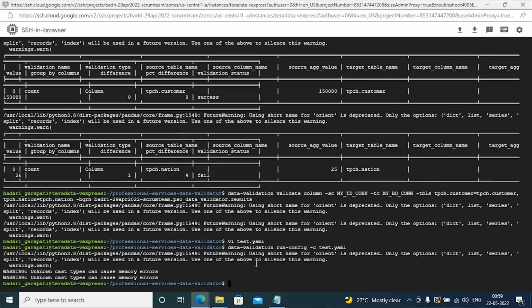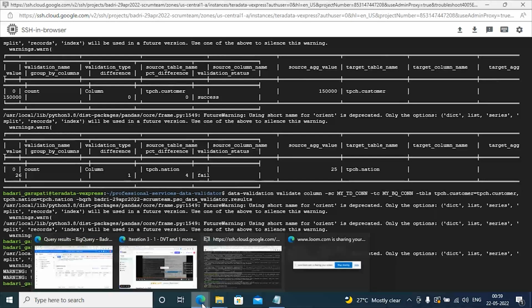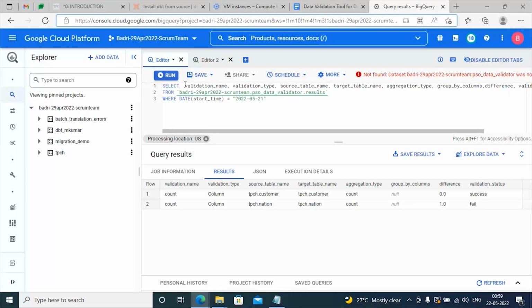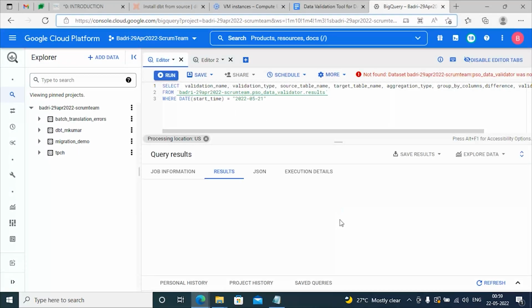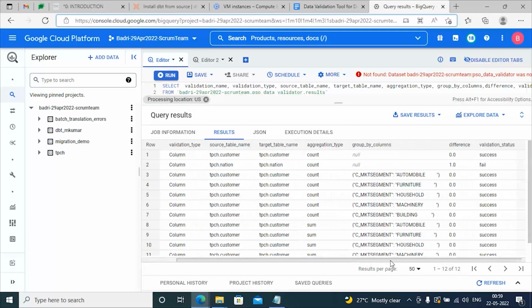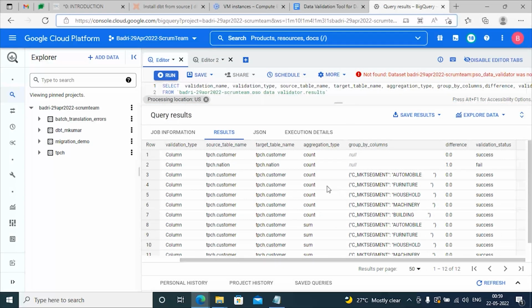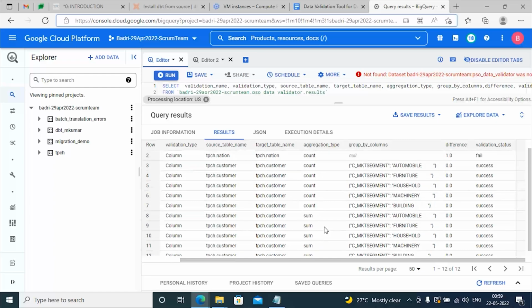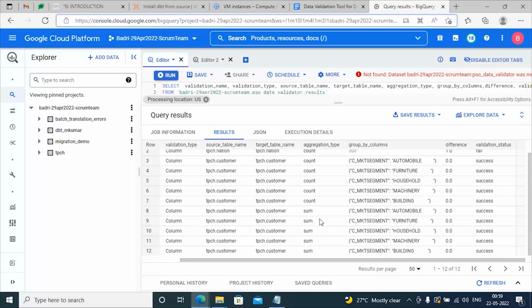The output will be returned to BigQuery database. So we'll run the query again. So now we see additional records here on the customer table. There are 5 records for count related tests, and there are 5 on the sum related test validations.